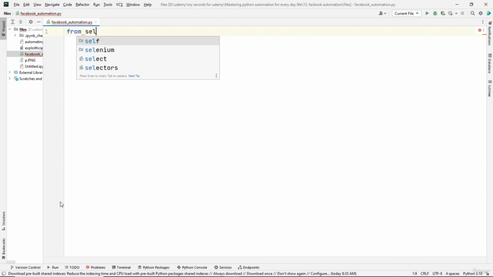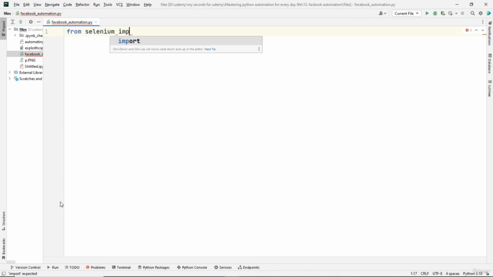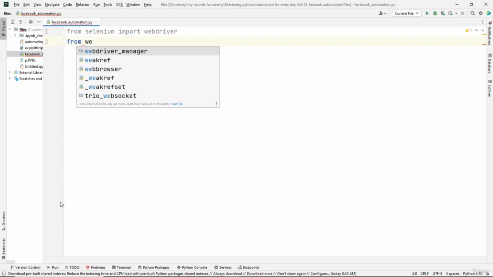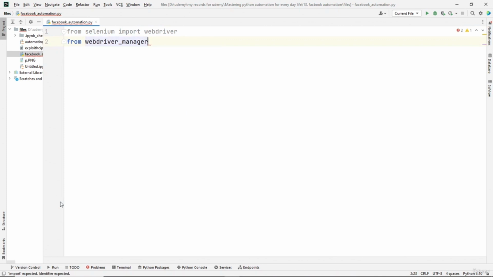So from Selenium I'm going to import WebDriver. That is one thing we need, and also we need the Chrome driver manager. So from webdriver_manager.chrome import ChromeDriverManager. Okay, so I have two imports here. Let me remove one of them.